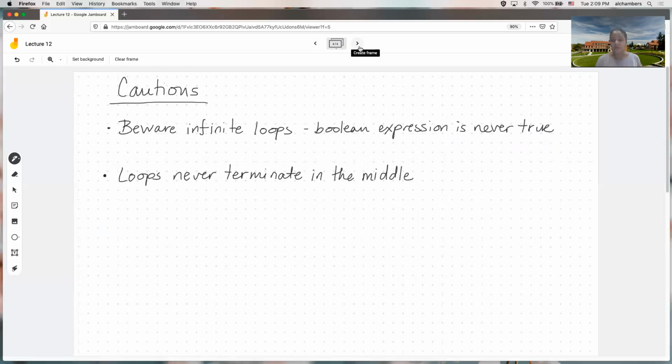The other caution is something I've already said twice, so I'll just say it a third time. Loops never terminate in the middle unless you make them terminate in the middle. We're not going to talk about how to do that because it's a little bit of bad programming practice and I don't want to encourage it.